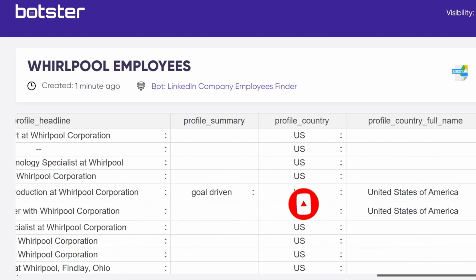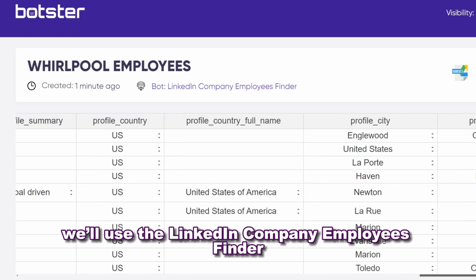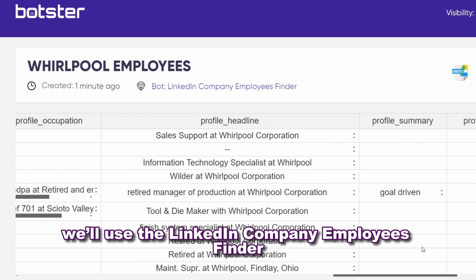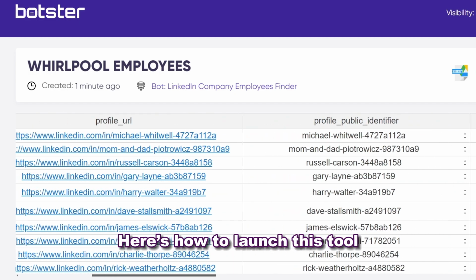Let's start. To extract Whirlpool employees from LinkedIn to Excel, we'll use the LinkedIn Company Employees Finder. You can find the link to the bot in the video description. Here's how to launch this tool.